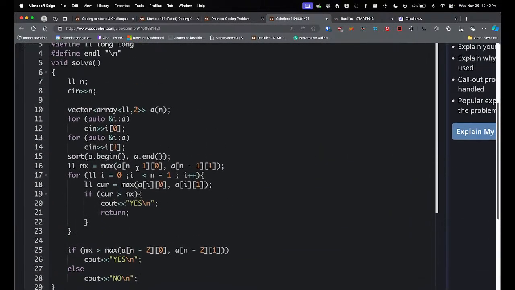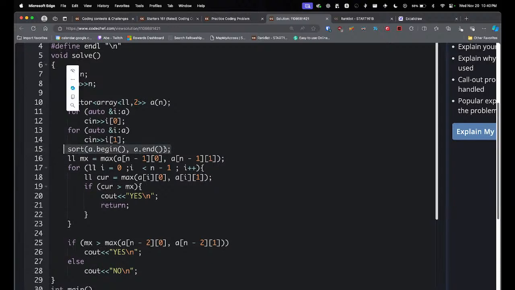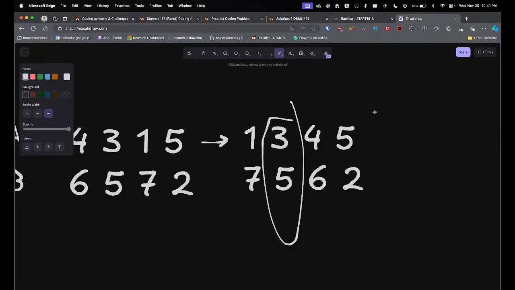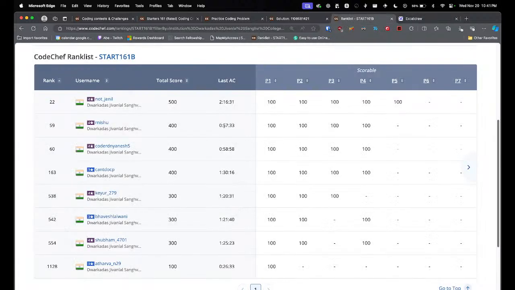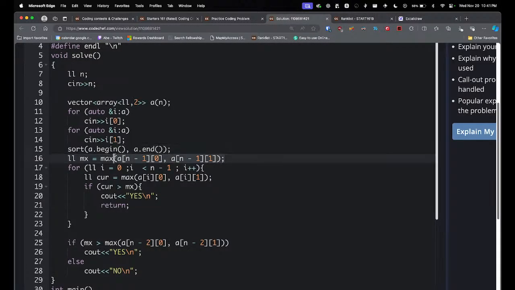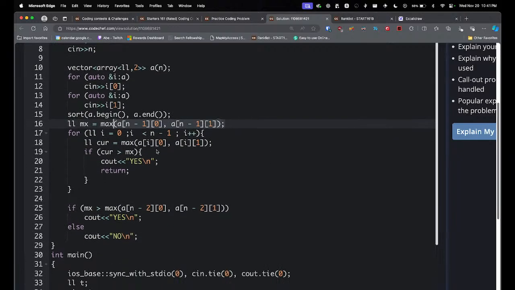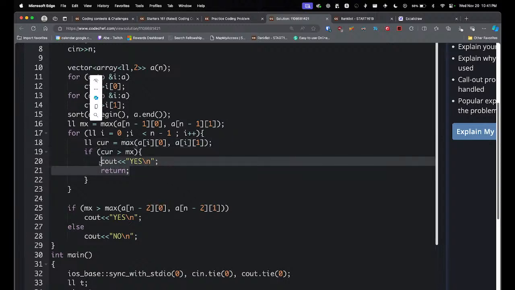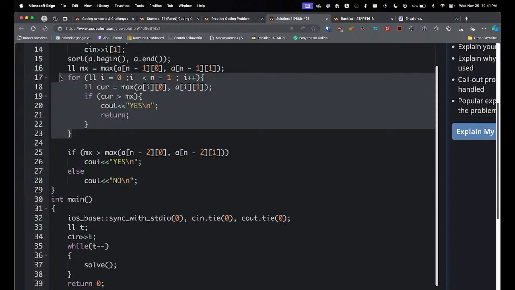So what my code does is I'm sorting with respect to the first value. Now my last value is my max. This last value Bob will always pick if I'm choosing any of these three indexes. So that is my maximum value, which is the max of last of 0 and last of 1. Now for all i from 0 to n minus 1, Alice's score is the max of a[i][0] and a[i][1], and I just check that condition. If it's yes, print yes and return, or else just continue this loop.